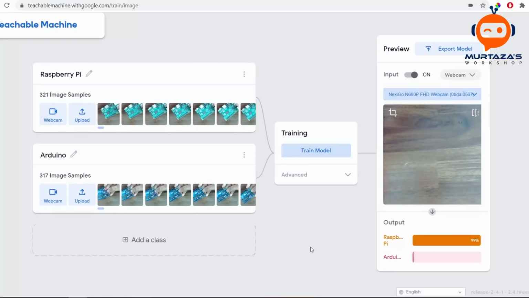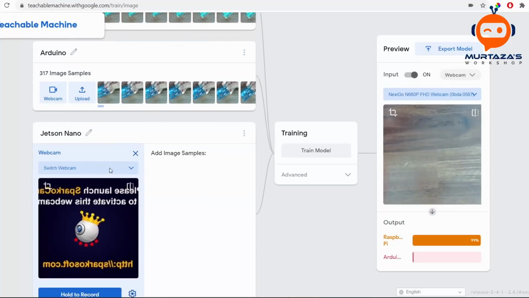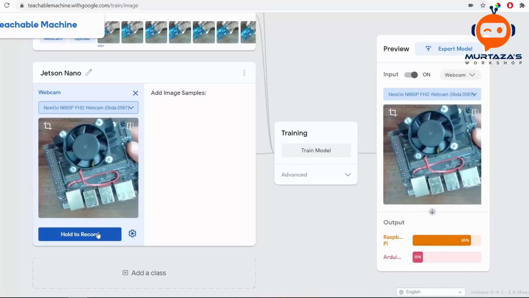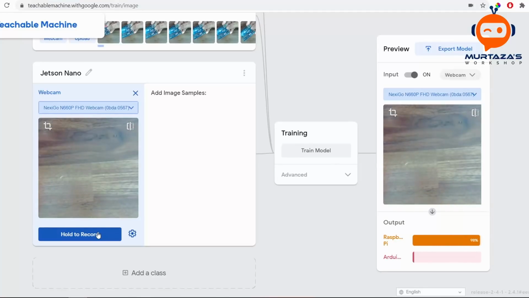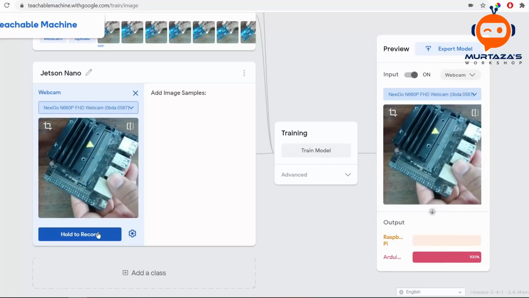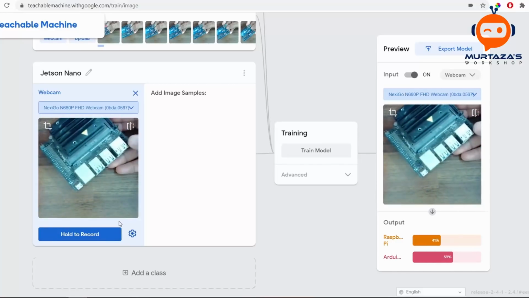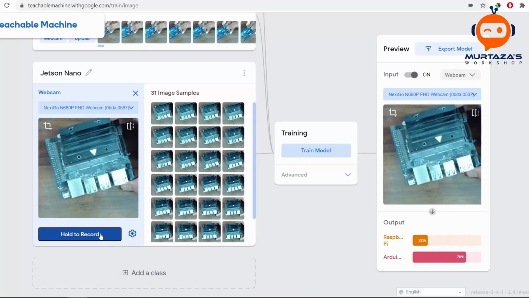Anyways, now if I wanted to add another class, I would simply click on add a class. And here I will write Jetson Nano. And we are going to use the webcam again to add our samples. Okay, I have a fan on top of this which might interfere. Maybe I should remove it. Let's remove it. Okay, I have removed the fan, and now we can go ahead and take the samples. This one is a little bit bigger than the other two. So let's hold and record.